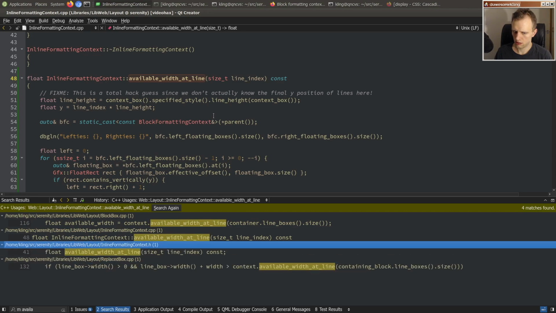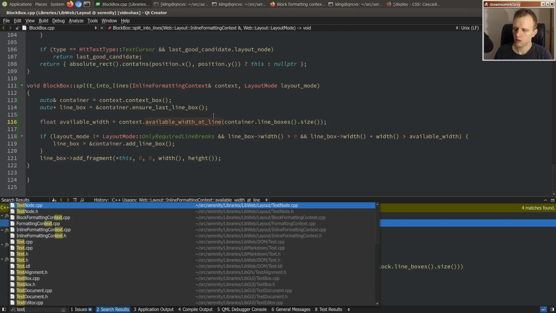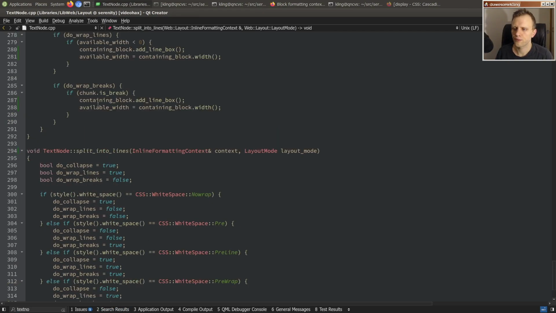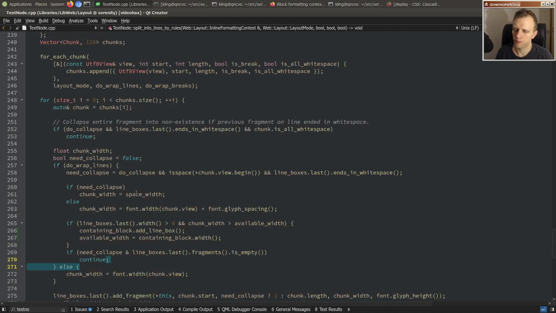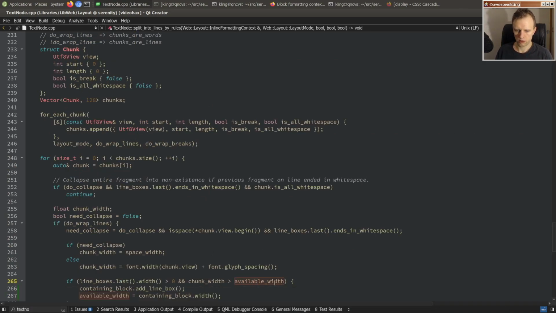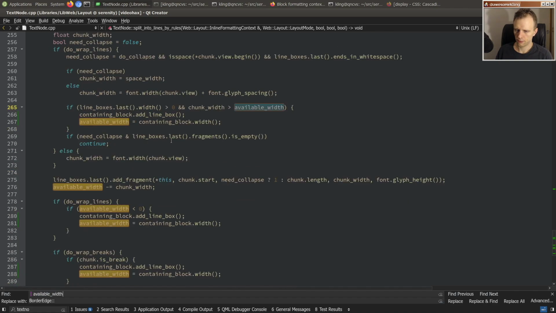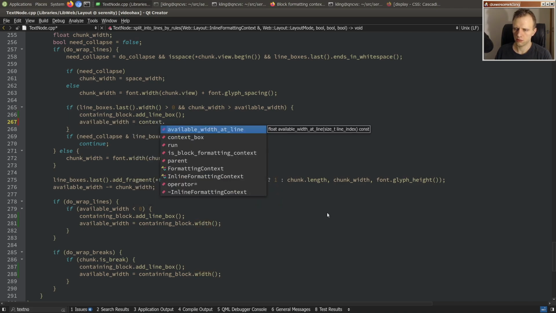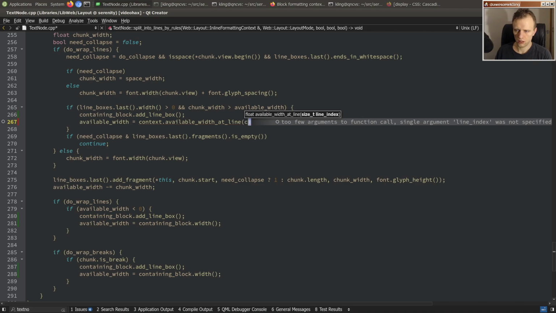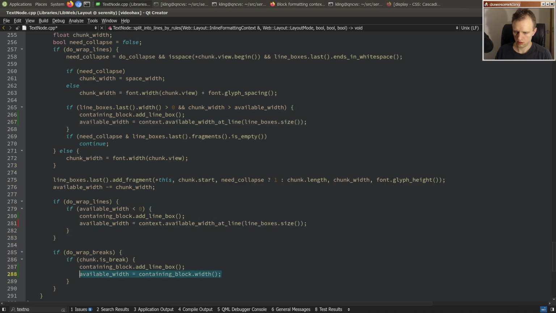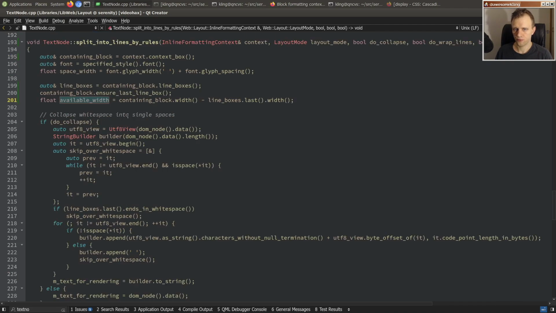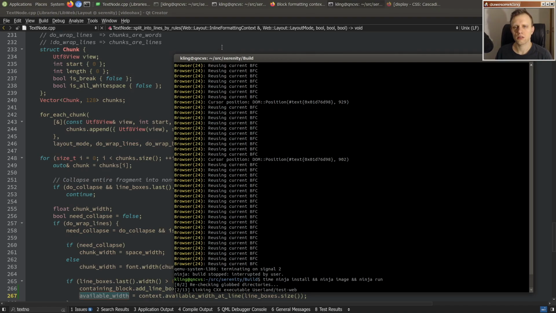Available width at line. Oh, because we forgot to do this when we do text node splitting. I only did it for blocks and replaced elements. Available width. Here we need the context, available width at line. Line box size. Yes. This is slightly awkward. But I think that should do it.